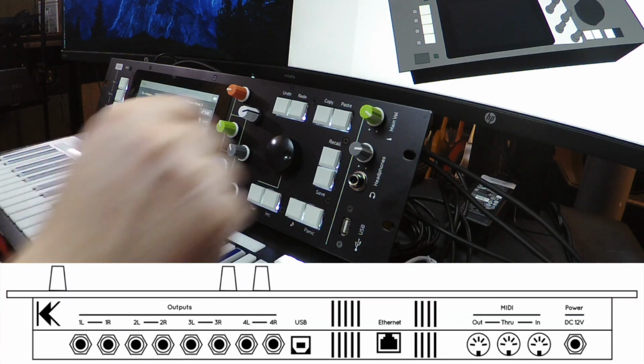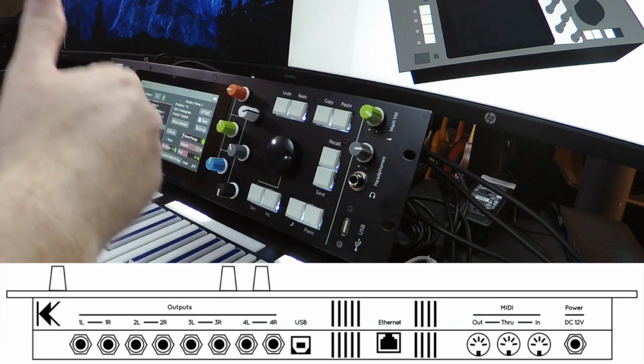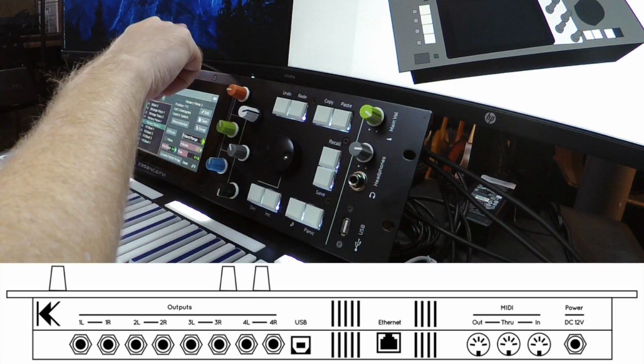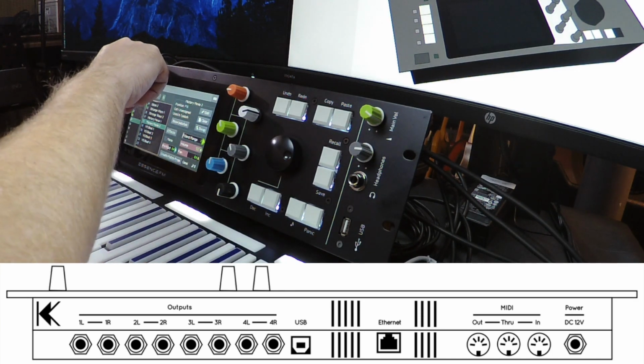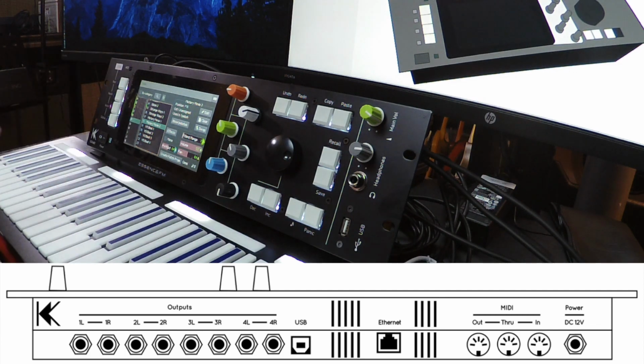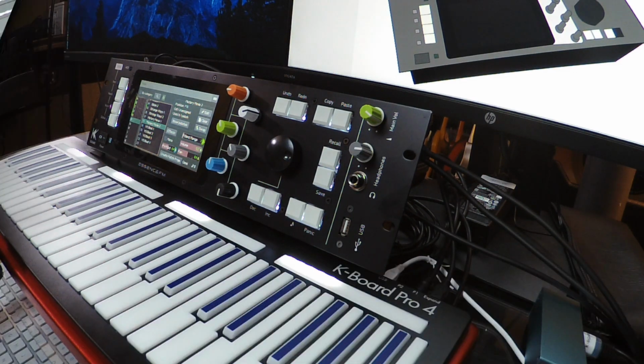On the back here, you've got 4 stereo pair outputs. Very awesome. You've got USB, you've got Ethernet, MIDI in and out and through, power supply. Really, really great connectivity.